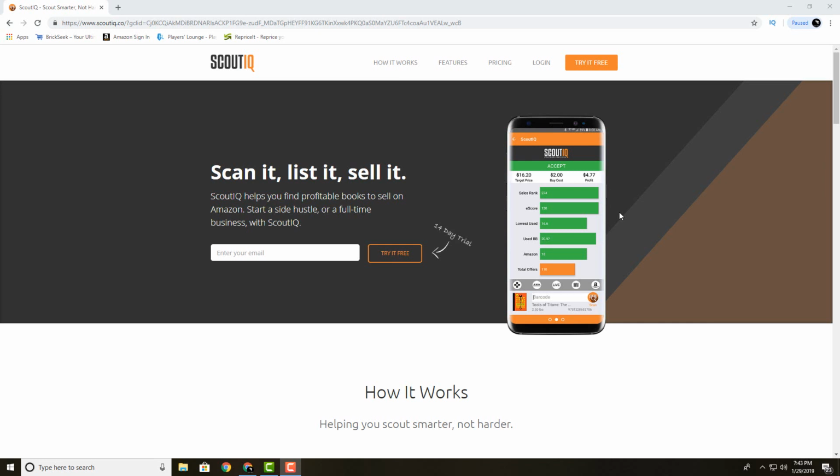Alright, so you've decided you're going to start selling books on Amazon, specifically through Amazon FBA. The best app, hands down, as of right now, is going to be the ScoutIQ app. Basically, you'll be able to scan the book, see the profit you'll make off of it, and whether or not you should even buy it.